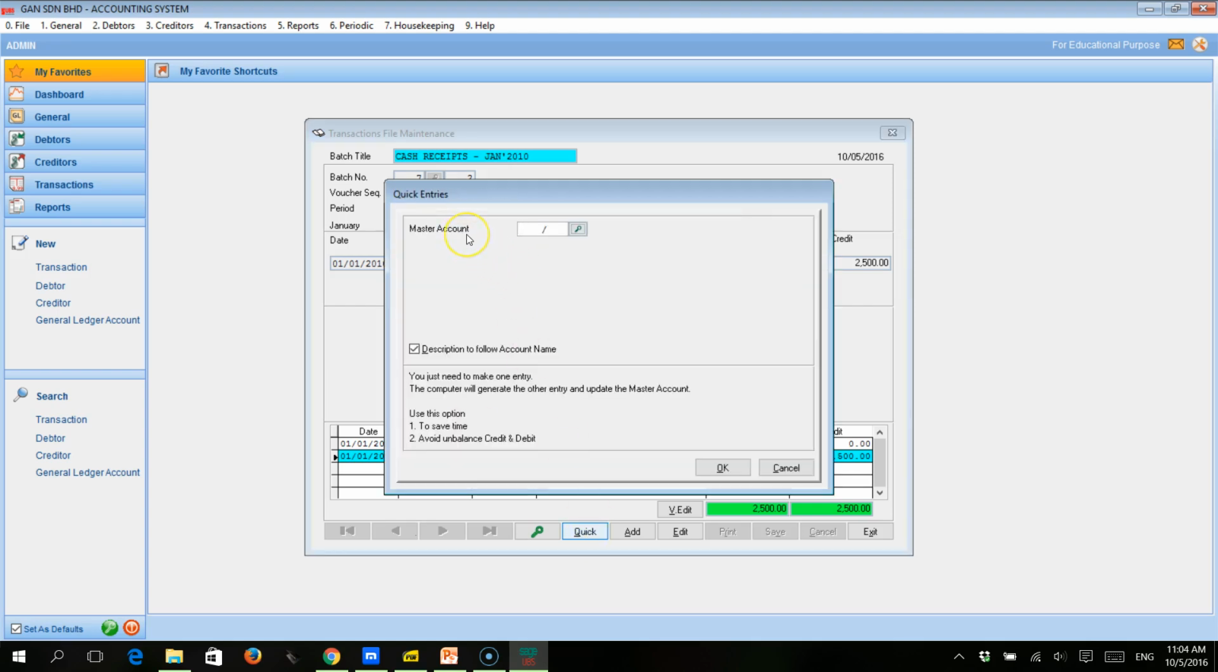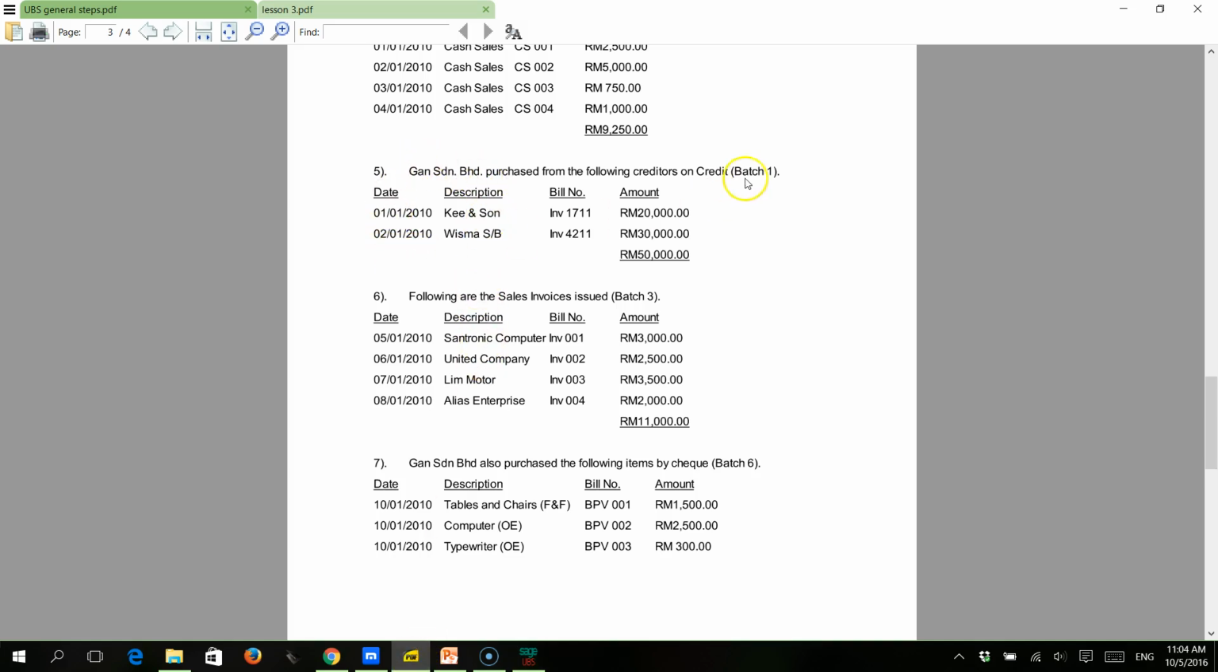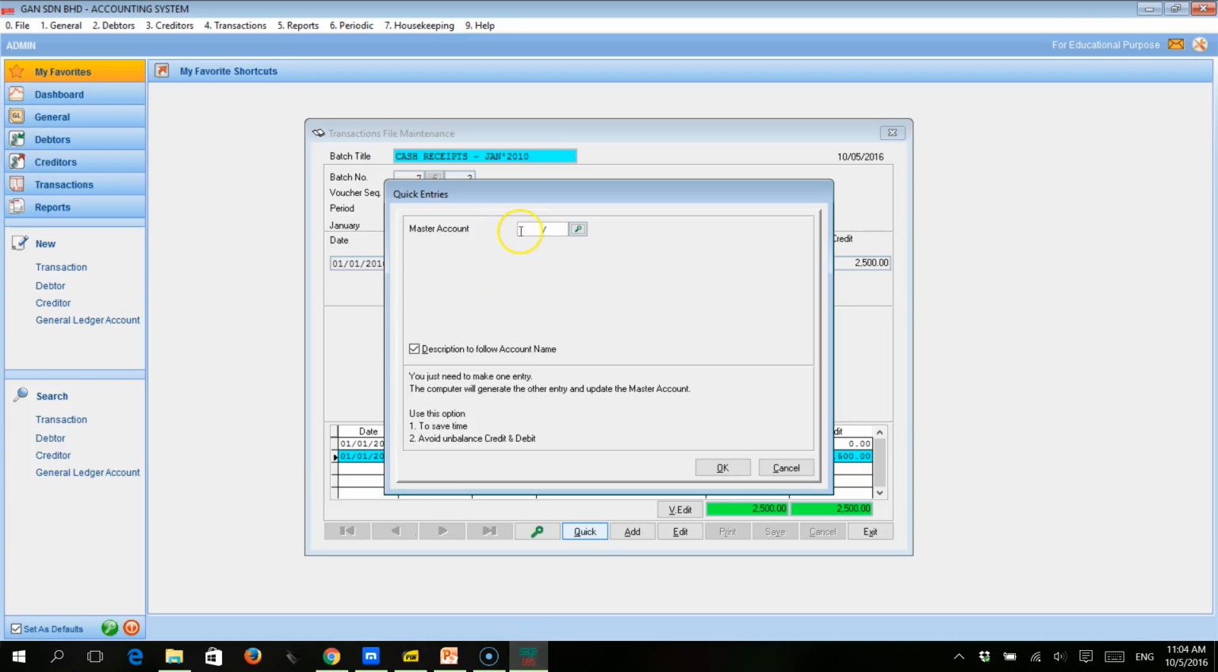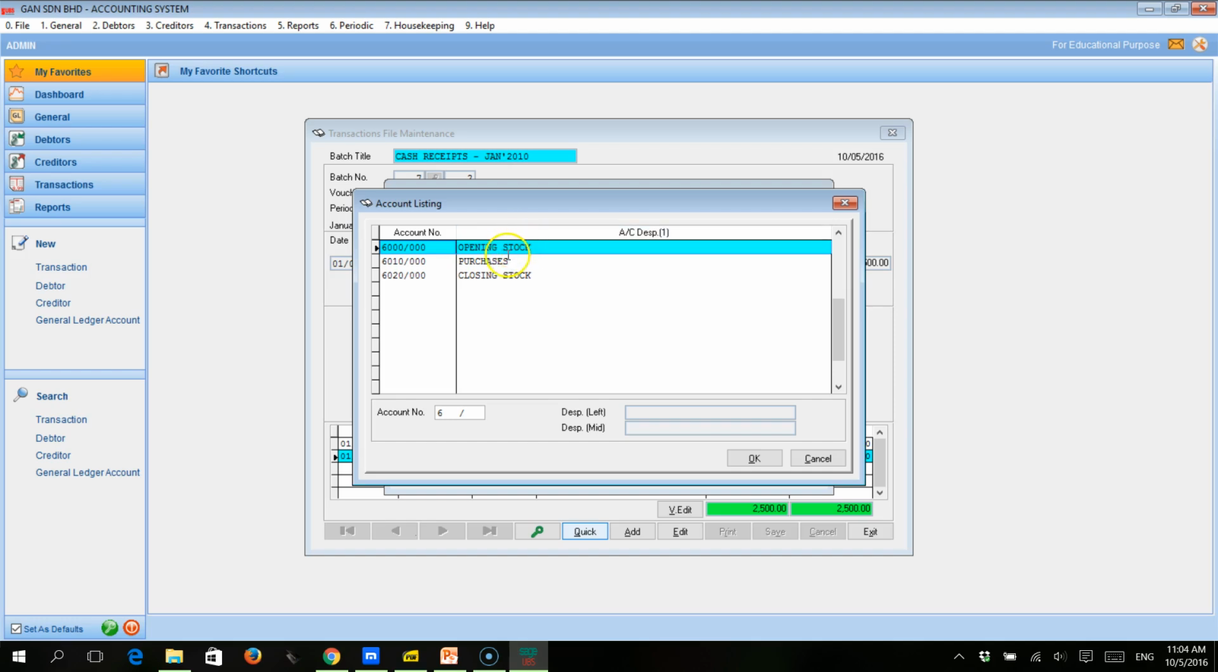It asks for a master account. If we have a group of transactions, like here, a group of transactions for batch 1, the similarity between the two transactions here is the purchase account. Both of these transactions relate to the purchase account. So we use a master account, which is similar for all of the transactions in the same group. Our master account is purchases, which is 6,000. Just press 6, press enter, and the 6,000 accounts will show up. Click the purchase.